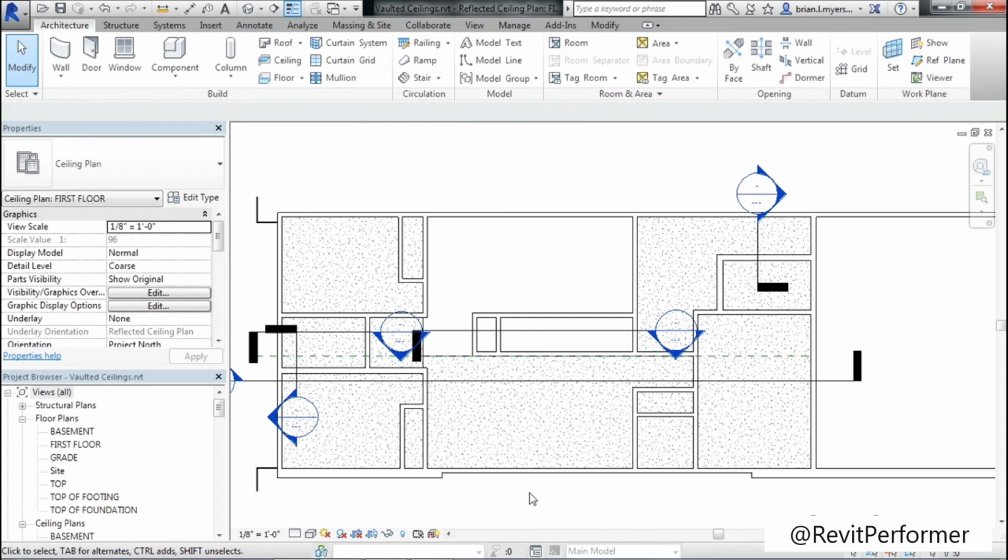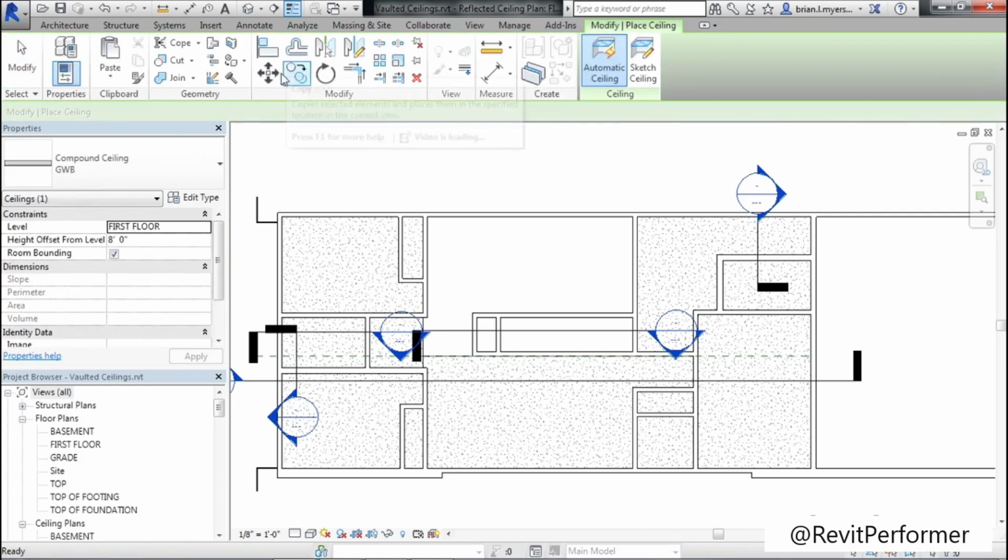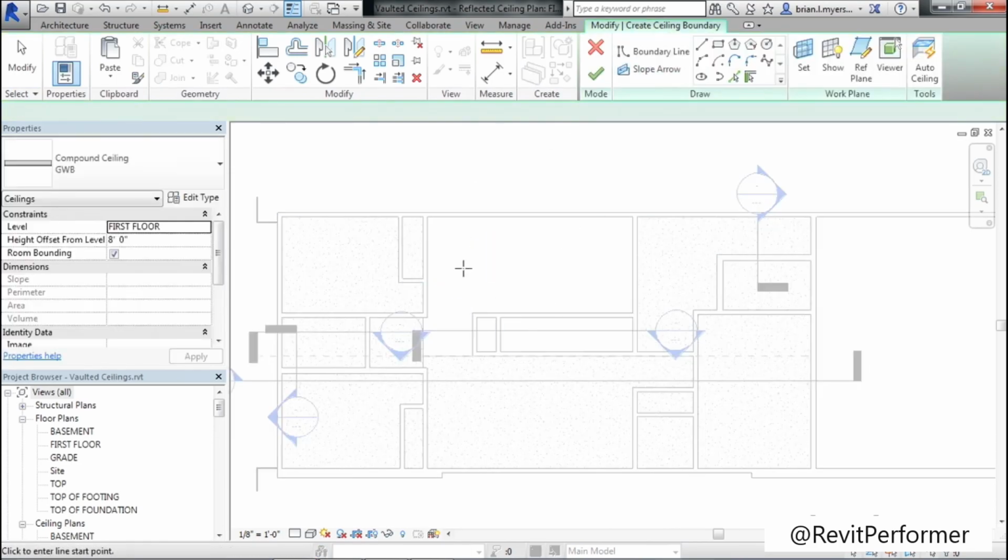Now we need to do the reverse over here. Draw the ceiling here, and the slope arrow come from this point up, and then specify a 1 foot difference on either end of the slope arrow. So we'll come back up here to the Architecture tab, select on Ceiling, make sure it's still that GWB compound ceiling. We'll sketch the ceiling in.